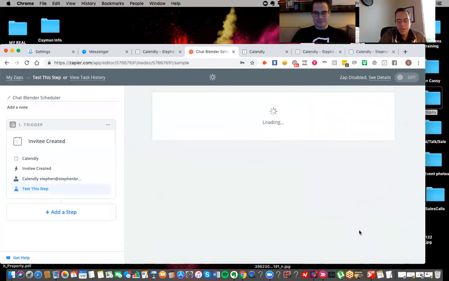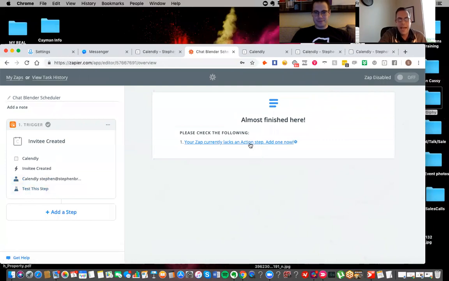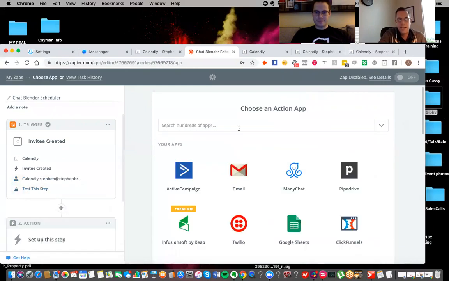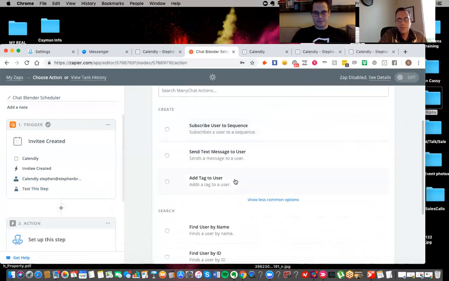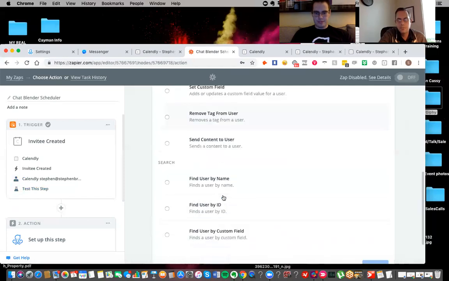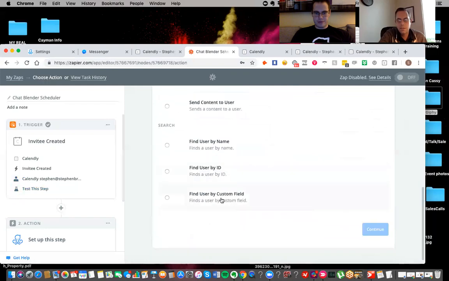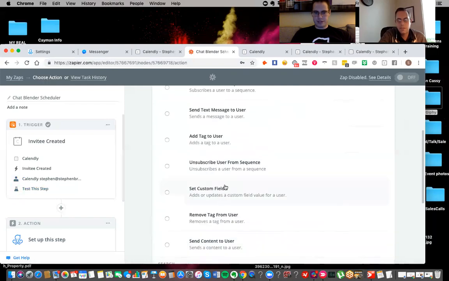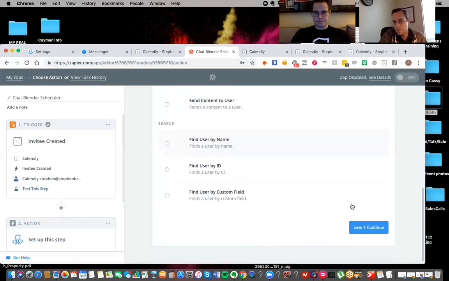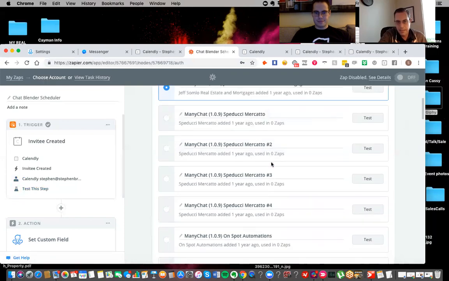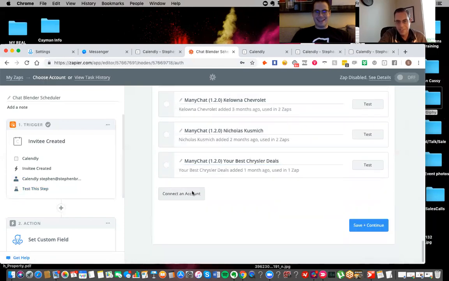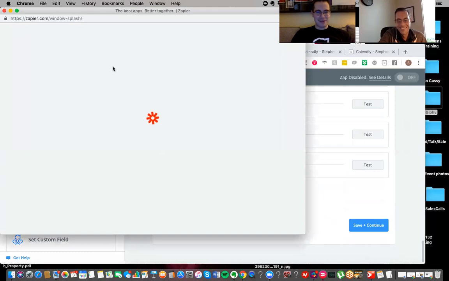Excellent. So now the action that's going to happen after the trigger is going to be a ManyChat action. And you are going to update a custom field. Or what is it? Not find a user, set a custom field. That's the proper language. Set a custom field. And you're going to pull the data from Calendly. I don't know which account you want to use there. You have to find the right one. Lots of Zaps going here.